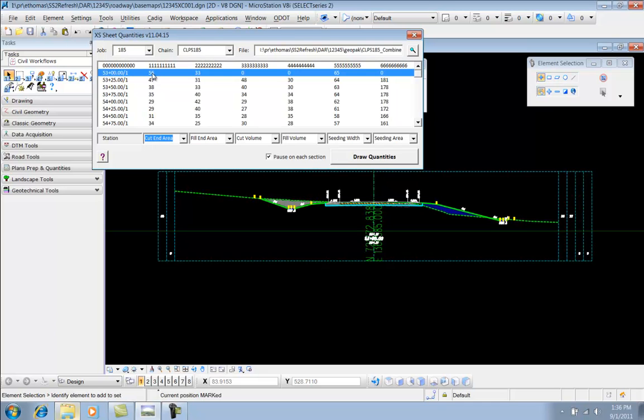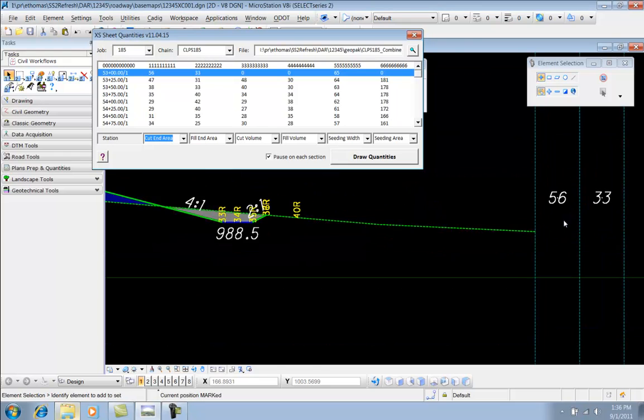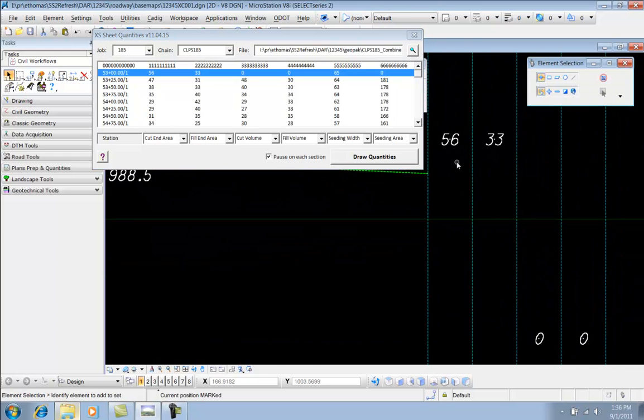So at station 53, 56 is my cut end area, so that should fall right here. So when I zoom in, I should see a 56 there, and I do, so that's good.